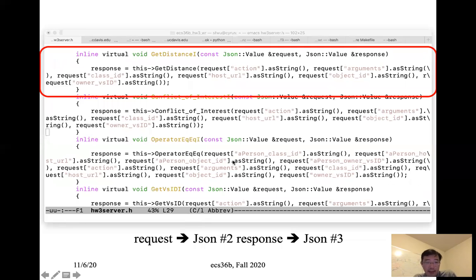The server side, this piece of code is also generated. This is from HW3 server.h. And you can see it's actually calling this function get distance. By the way, this get distance is actually going to call the code that you provide in HW3 server.cpp, because in HW3 server.cpp, you have the member function declared, get distance, as well as conflict of interest and those things. Okay, but over here, let's look at how get distance gets called.